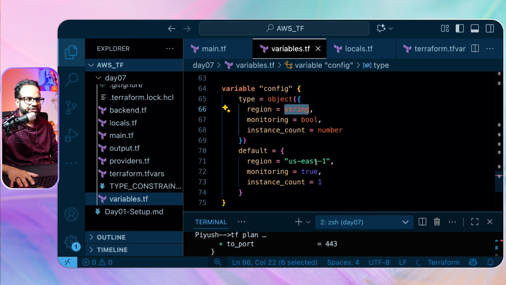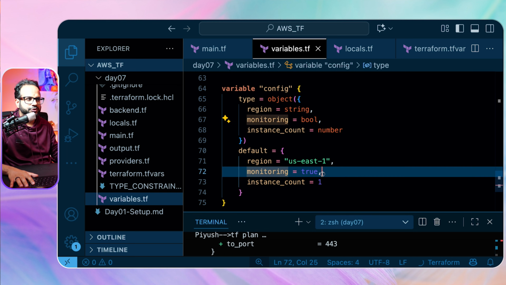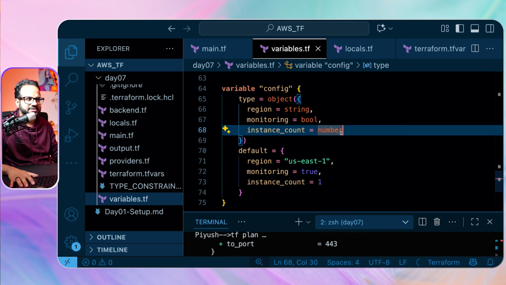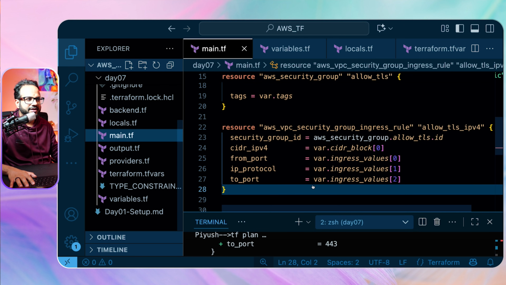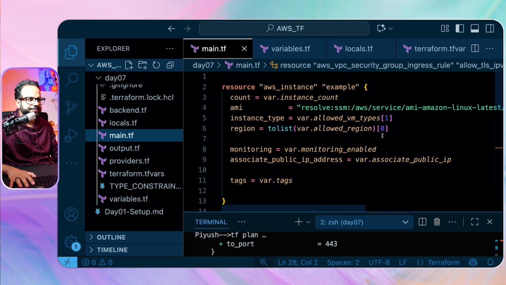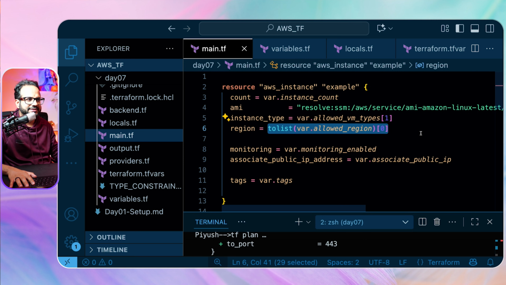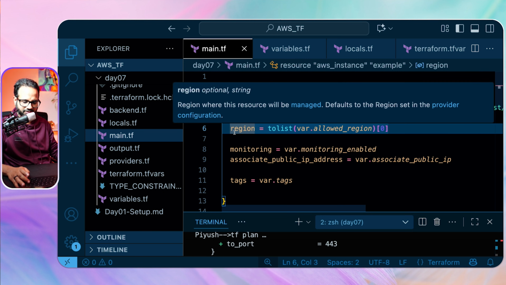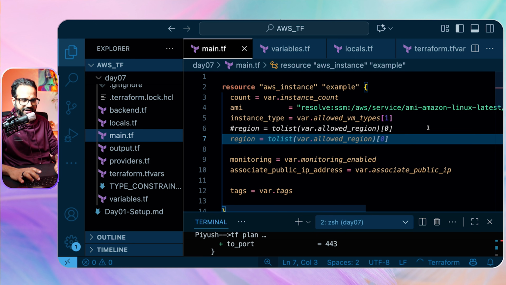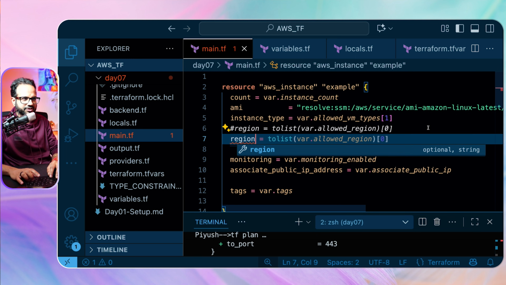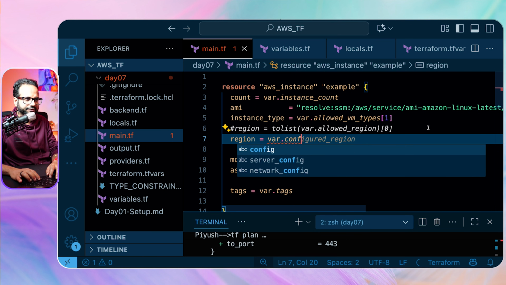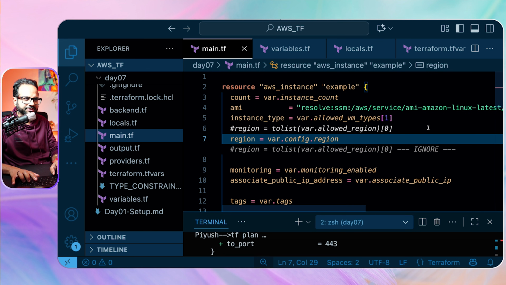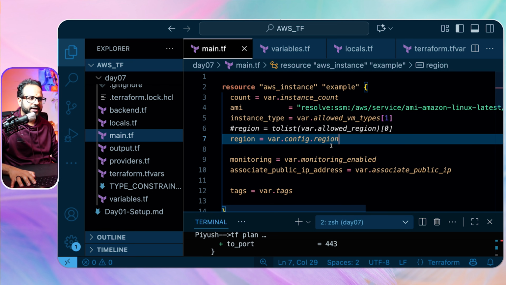Okay, so region is string, so we have added the string over here. Monitoring is bool, so we have added the value of boolean. Instance count is number, so we added 1 over here. Now how do we access this? Let's go back and let's see in the region over here. Okay, so instead of using that set, or let me just comment this and add region is equal to var dot, what was the name of it? I believe config dot region. Okay, so this is how it will select the value.